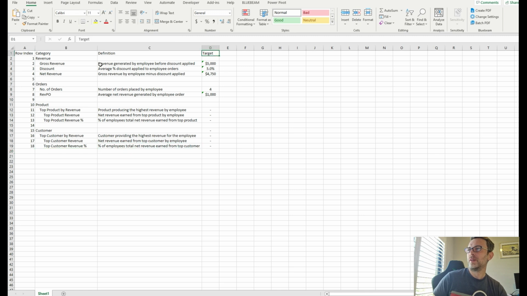When it came to the target, some of my items have targets. Again, these are just arbitrary. So for gross revenue, I've set a target of 5,000. You can set whatever you want. Again, discount, just set that we want to have maximum 5% discount. That's our target. And then our net revenue, same number of orders. Again, these are just arbitrary figures. They're not necessarily meaningful here.